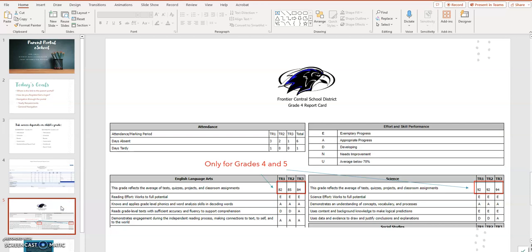The K through 5 standards-based report card looks different. These are standards-based, not grade-based per se. They're scored a little bit differently. You will still see your child's attendance. This is a key so that you understand what the letter scoring represents. And I will tell you, in grades 4 and 5 only, the kids will be getting a percent grade in each of their 4 main subjects: English, science, social, and math. But that is only in grades 4 and 5.